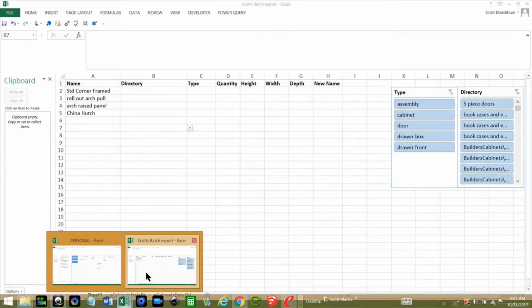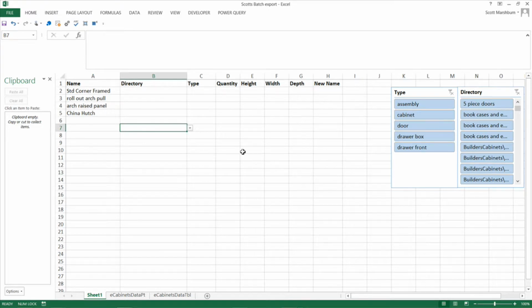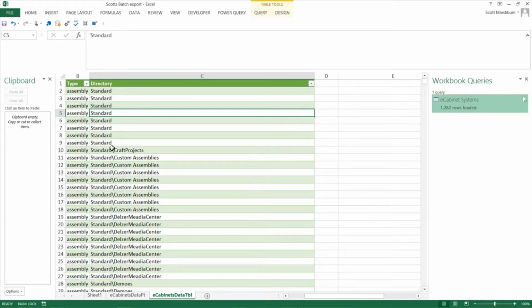and we can get out of eCabinets now, go back into Excel here, into our batch export file there, and you notice we don't have the new folder in here right now. Okay, if I select cabinet, it's not in there. So let's go ahead. What we need to do is we need to refresh this. If we come over here to the table here, it's not in here yet.